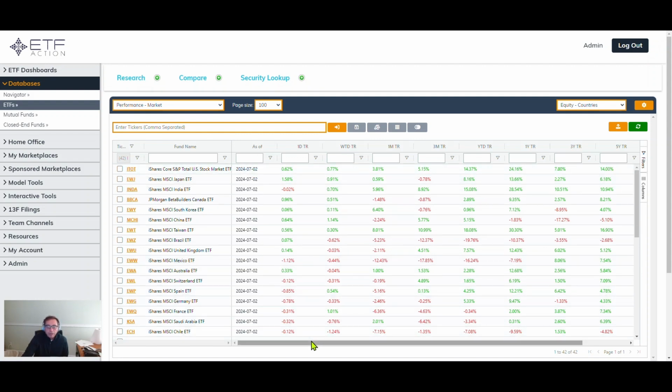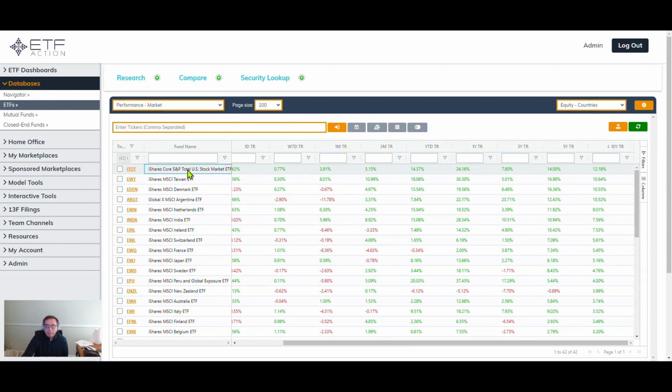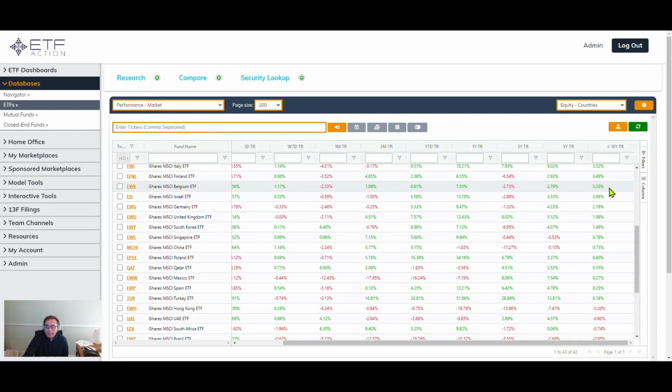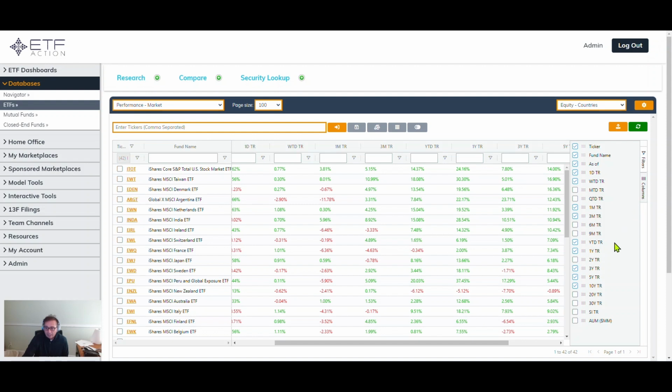I'm going to scroll over here to the right, and I want to look at the 10-year annualized returns. And the first thing we're going to see here is the US is up on top with 12.18% annualized return over the last decade, and that is significantly larger than most other countries on a 10-year basis. Illustrated even further, I can open up my column section here, add in a 20-year column.